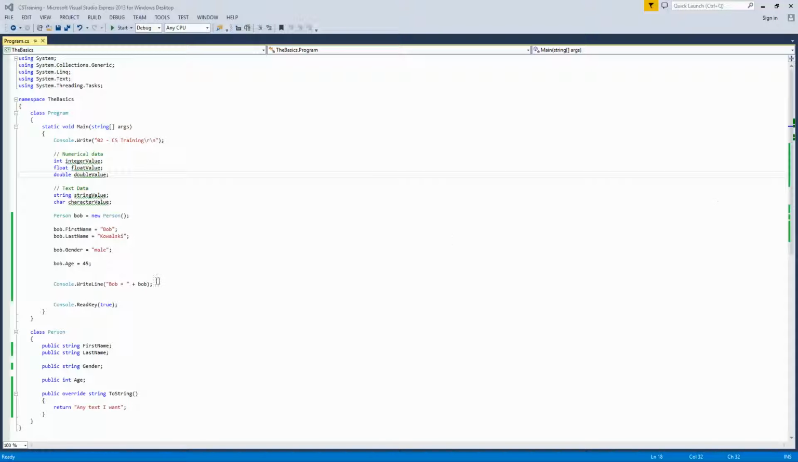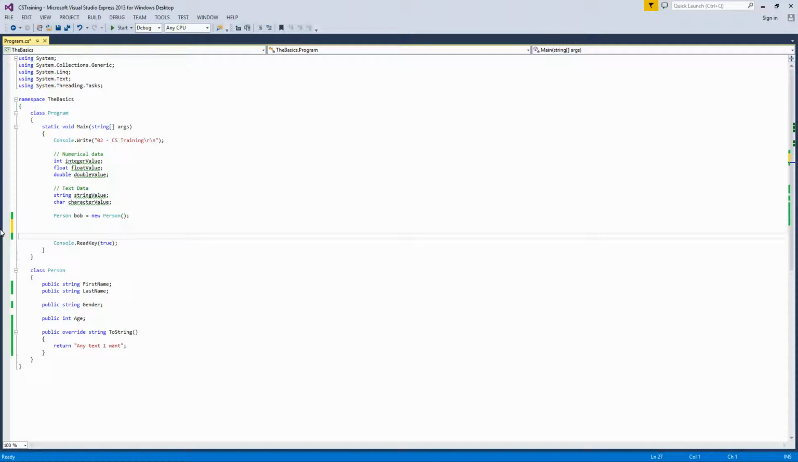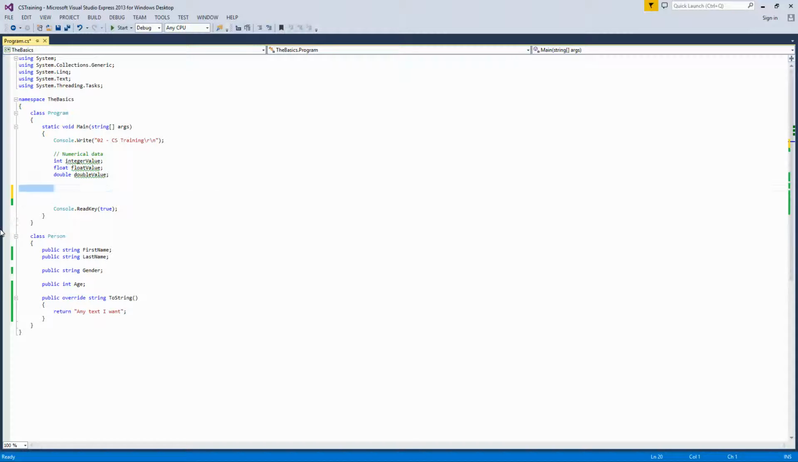So, what we already did is we assigned some value to our newly created person Bob, and then we actually populated it with some information. So his name is Bob and last name Kowalski, and then he's a male and he's 45. So let me get rid of that, because in this lesson, and we'll get rid of Bob as well, and we'll get rid of text data as well.